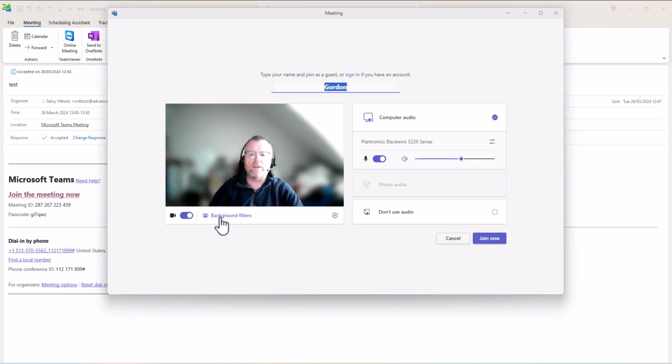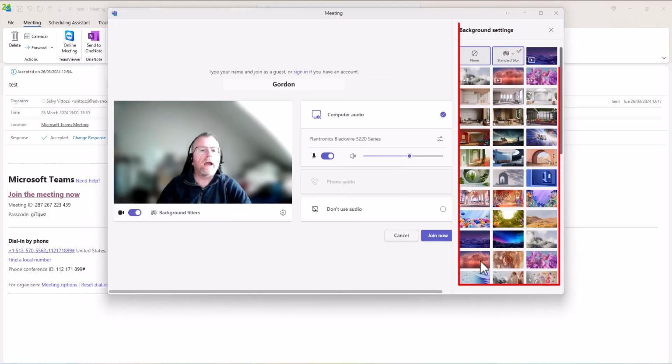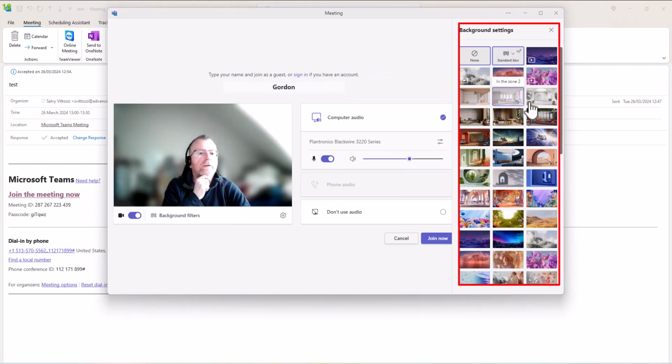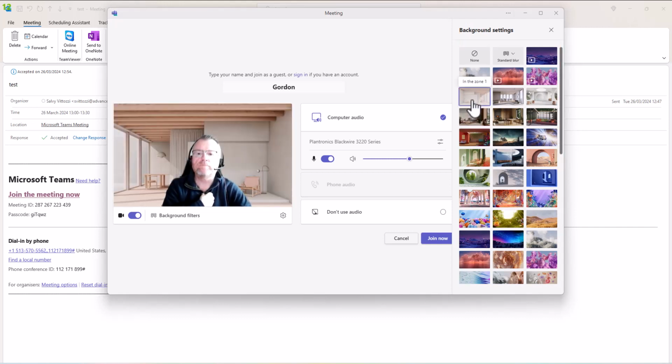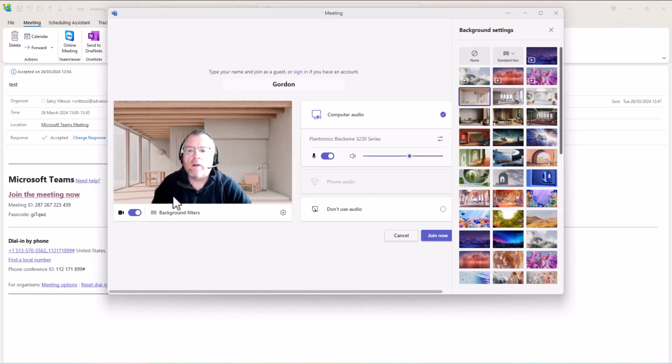So we can go to the background filters and we can choose a number of other filters from these preview selections. So I'm going to click onto this one here, and there we go. We've now got a decluttered background. Once you're content with what you've got, you can then click on to join now.